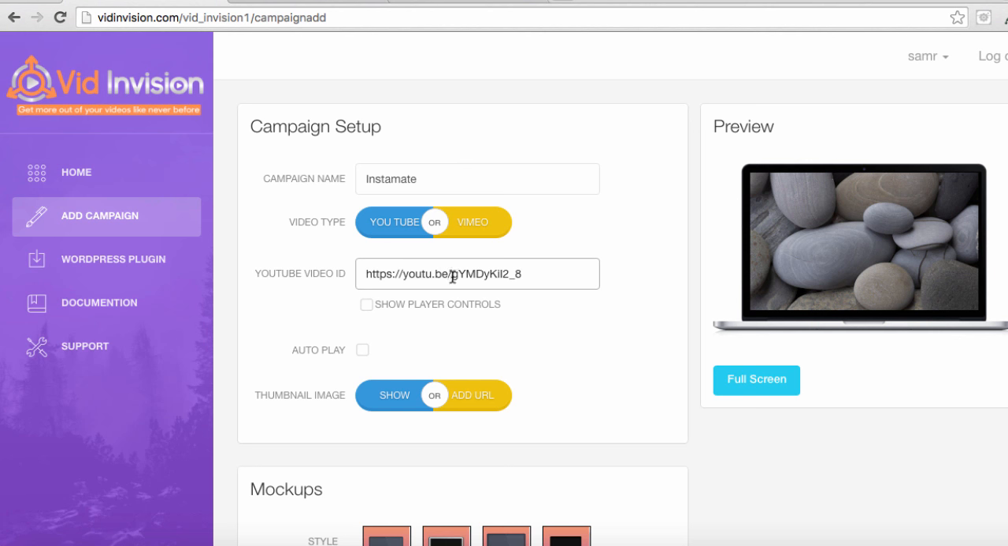Now all you need is the actual code of the actual video itself. You don't need the entire YouTube part of things. So just from the letters forward, and you can choose to show their player controls or not, and have it autoplay or not. So I'm not going to click either of those, and I'll tell you why in a second.